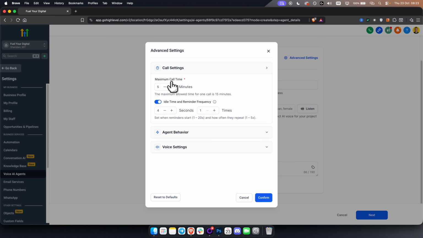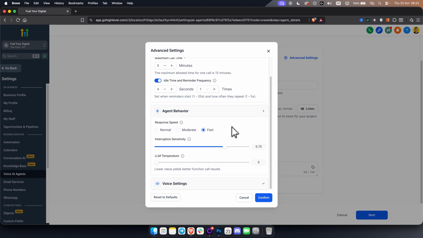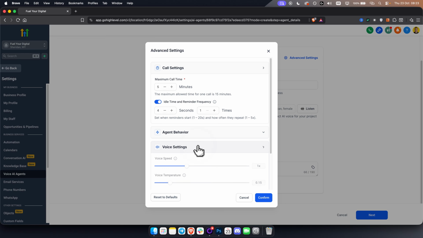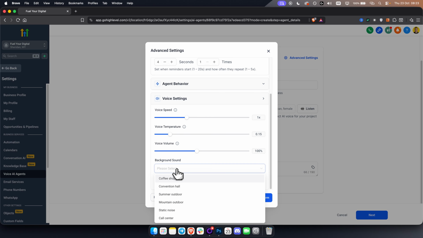Now here you can change the maximum call time in minutes, the idle time, and reminder frequency. You can change the seconds and times, also agent behavior. However, this is something I would not recommend you change, because otherwise it will really mess up your basic default settings. As you can see, like background sound, this is something that is pretty good.